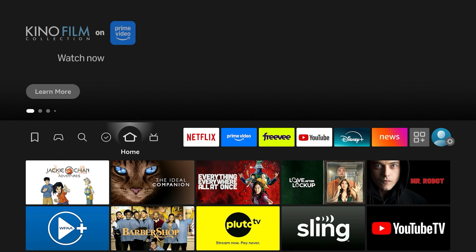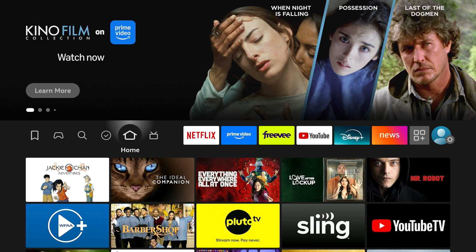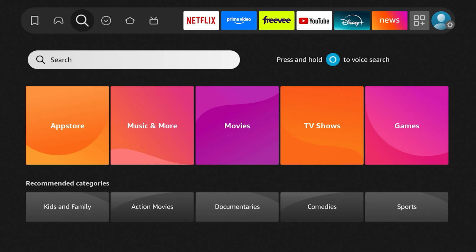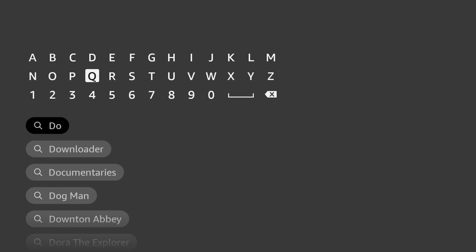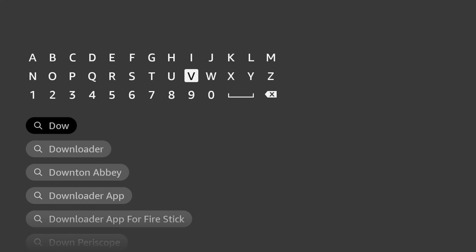So I've got my Fire Stick here from the home screen. The first thing you're gonna want to do is we need to get the downloader application. And the way we do that is we go over here, we hit find, and we scroll down to the search bar. Now you can either hold your blue icon on your remote and say downloader, or you can tap into the search box here, start typing a few of the letters using the arrow keys and the center button, which selects the letter.